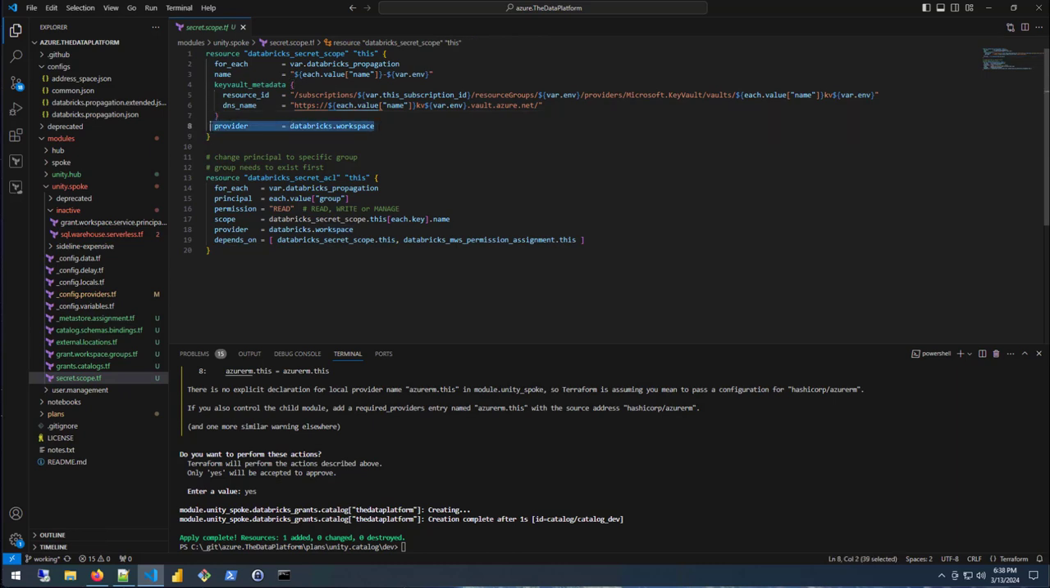The provider for this one is a workspace level provider, so this is going to be at each workspace, like our dev workspace, our QA workspace, and so forth. So I'm creating the scope for this. And then the actual scope itself is going to be a Databricks secret ACL. I think that's an access control, whatever.